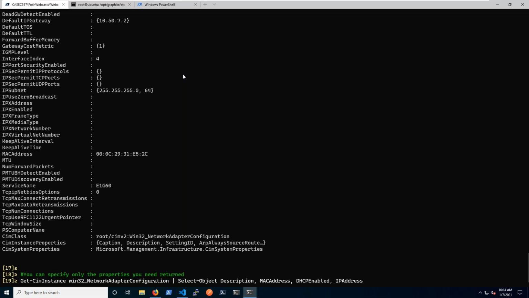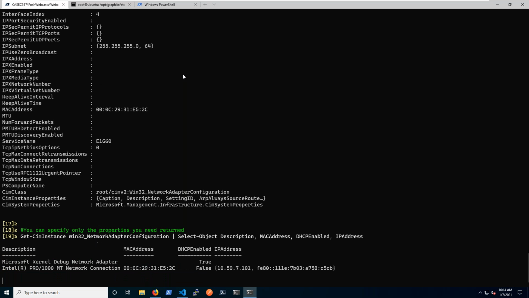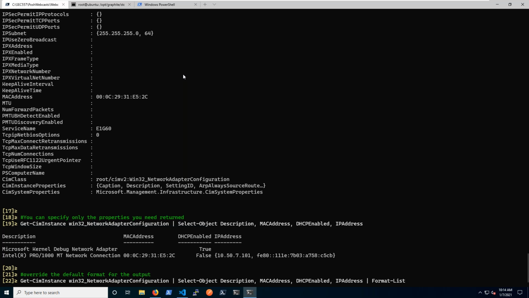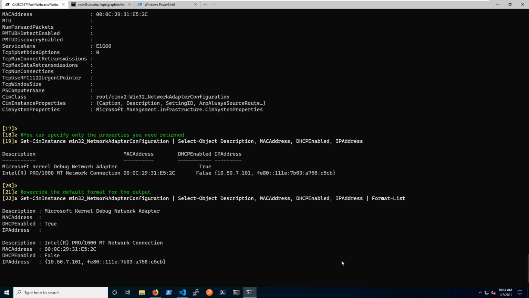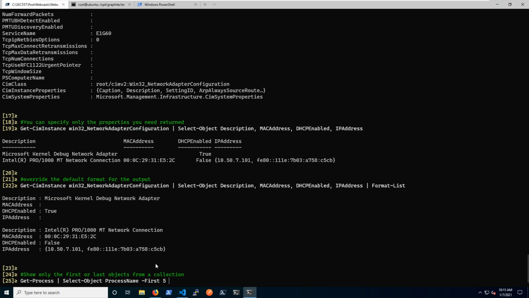As I'm doing my audit or gathering my compliance information, I might need to gather just a few things. Let's get the description, the MAC address, figure out if DHCP is enabled, and the IP address for each of these NICs that we're interested in. And if I want to make this a little easier to read, since I can see I've got a number of IP addresses here, I could pipe that through the Format-List cmdlet, and it makes it a little easier for me to see some of this data.